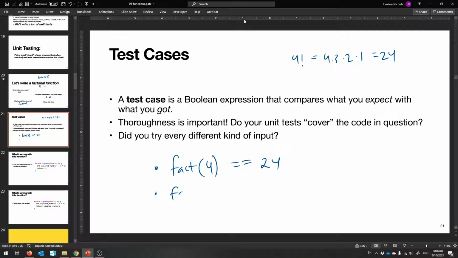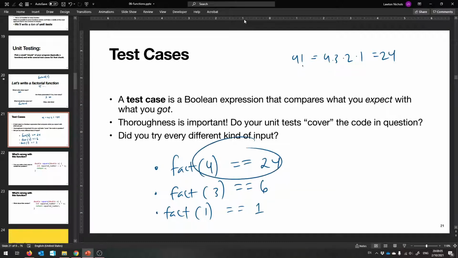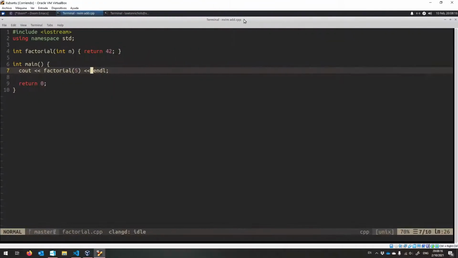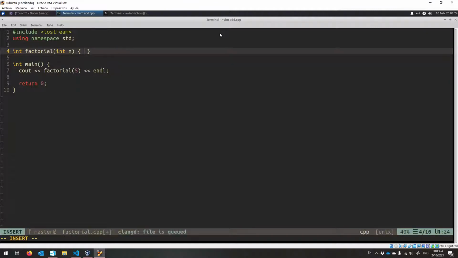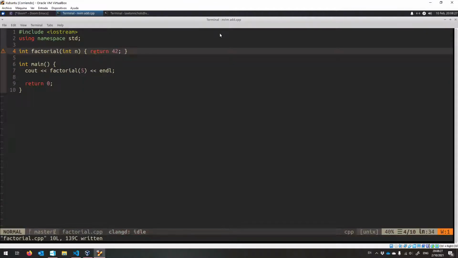Another one is like factorial of 3. That should be equal to 6, right? And then factorial of 1. That should be equal to just 1. Do you see that? These are test cases. If we check all these things, we can be pretty darn confident that our factorial function is doing the right thing. Okay? So, let's do this. Are you ready? Let's figure this out. Actually, let's just make sure. Yes. Okay. Let's implement this function as best as we can and make sure that it's correct. So, actually, let's write the tests first.